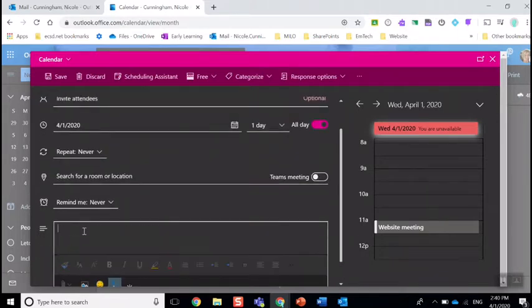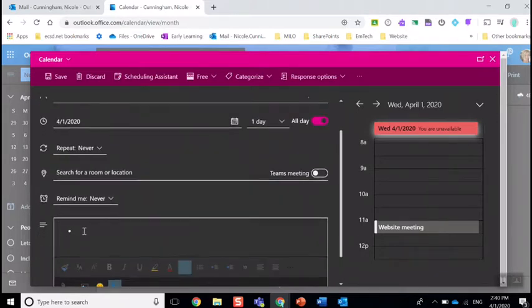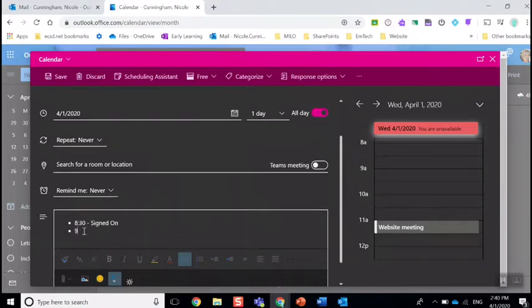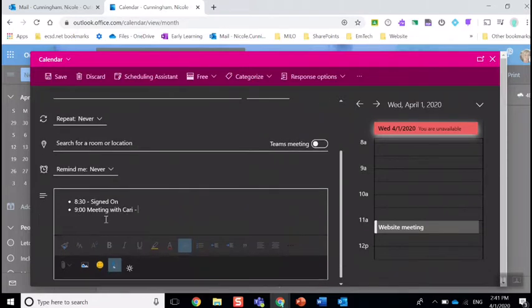From here, I list everything that I've done. So if I've signed on at 8:30 in the morning, I will put signed on. From there, if I have a meeting at 9 o'clock with my partner, I will put meeting with Carrie. From there, I will also add in whatever we have met about. I do this more for my own personal reminders of what tasks we have discussed and who's doing what. And then I list them all like this throughout the day.